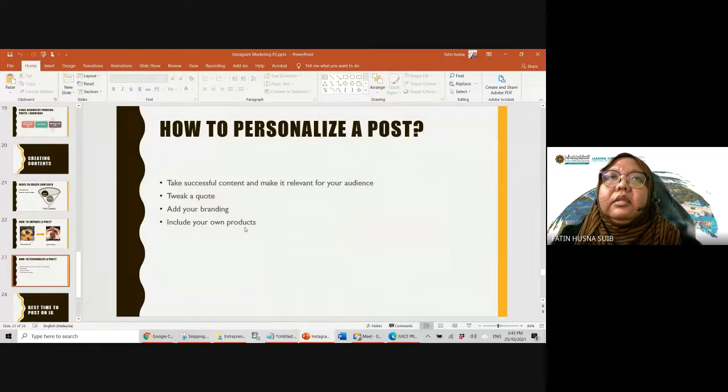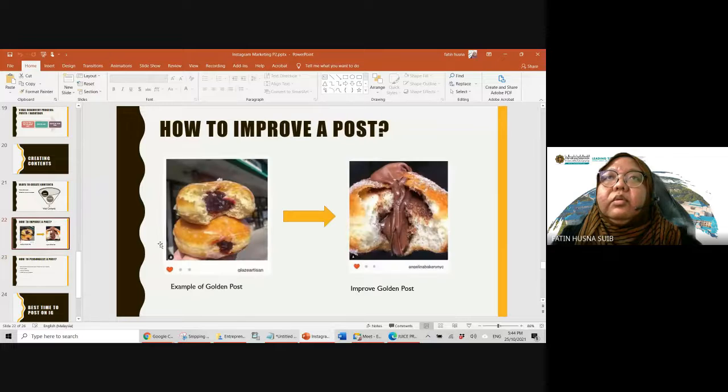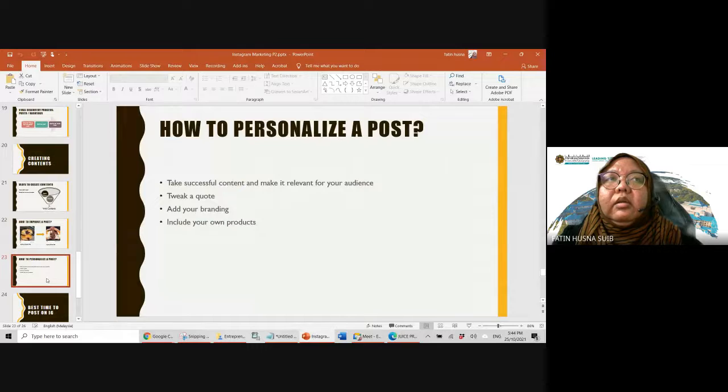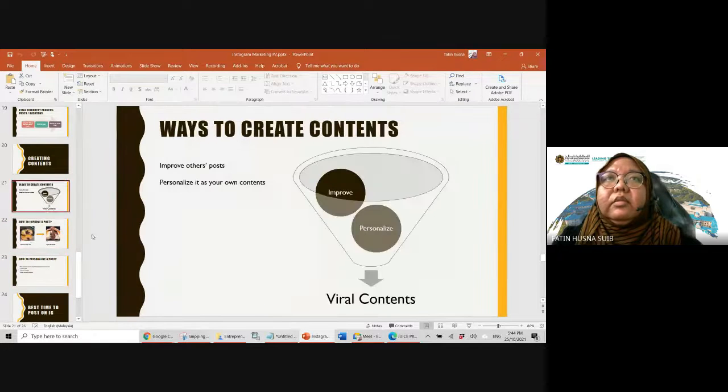And then take successful content, and then you can put a little bit of quote, for example, a motivational quote, or anything, like "Love this", for example. Okay. And then please add your brand logo. Okay. And then you include your own product. So that's how you create contents lah.